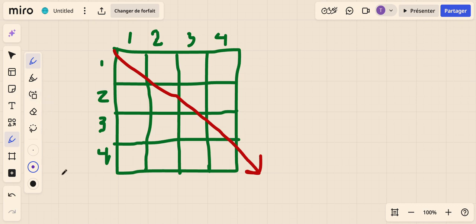Let's try to figure out a pattern. If we add both the row and the column, on this first case we have 2. If we do the same for this case, we have 4, then we have 6, and we have 8. So okay, this doesn't work. Let's try to figure something else.